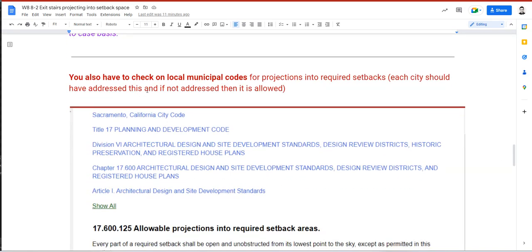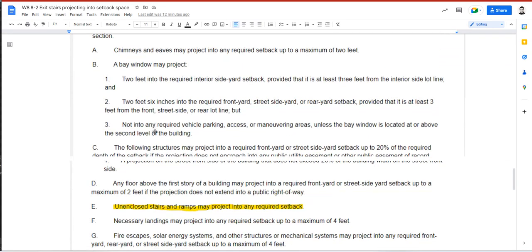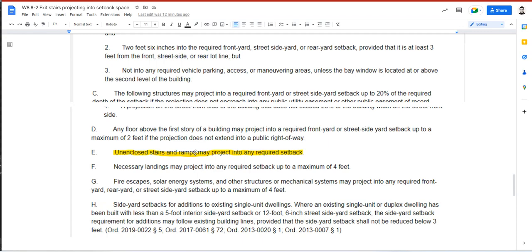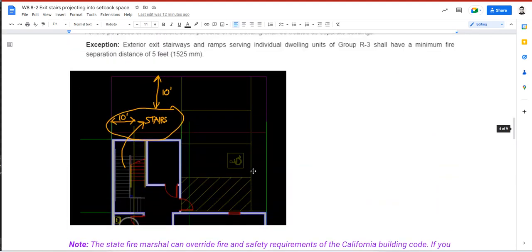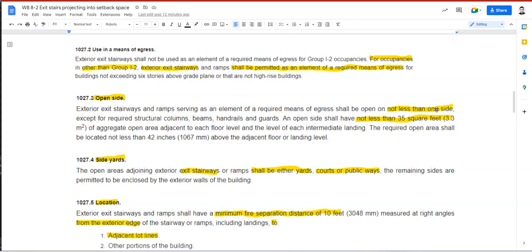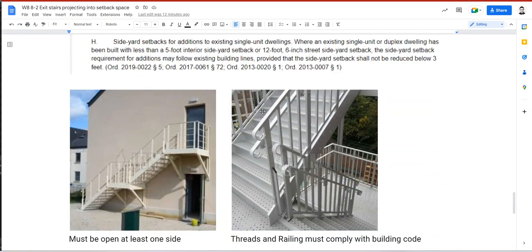Now there are also requirements in the municipal code. Some cities may not allow you to project anything into the setback space, so you have to check. The City of Sacramento says that unenclosed stairs and ramps may project into required setbacks. So they do allow it. It must be unenclosed. So how many sides must be unenclosed? That's not clear here. The building code says that not less than one side must be open, but in the municipal code, we're not sure. So this is how it would look.